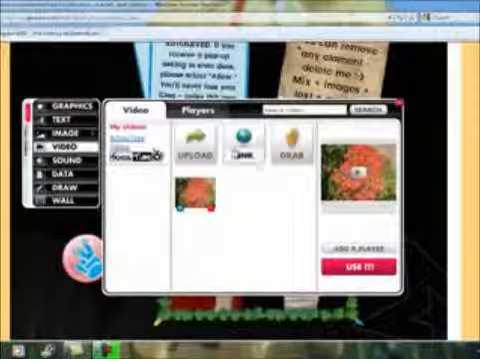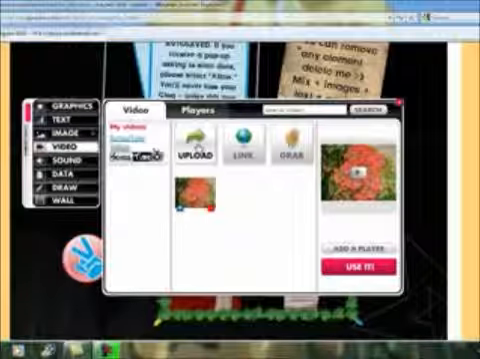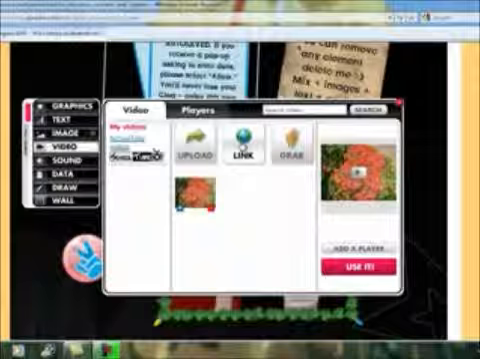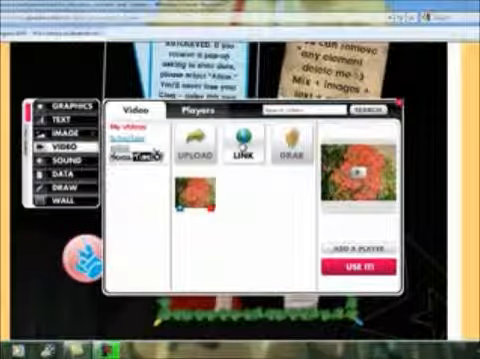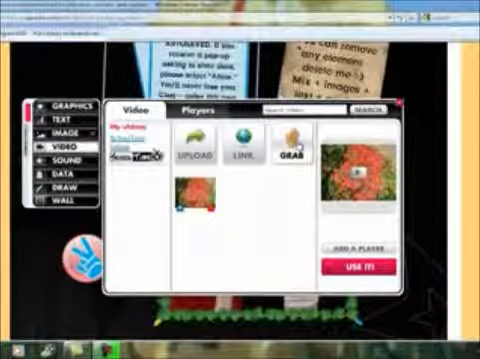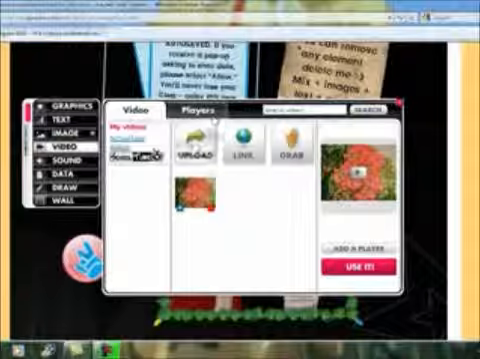After we do images, we can click on video. And again, you can upload something from SchoolTube. You can upload something from your own computer. You can use link to find a site on the internet, or you can use grab to insert a video from your own camera. So I'm going to upload one from my computer.